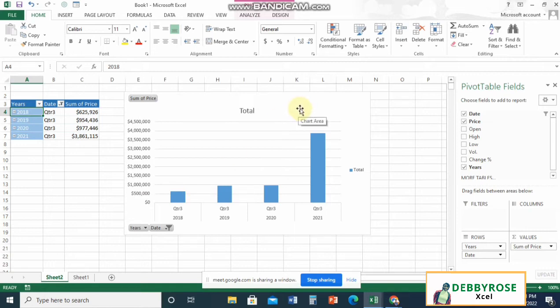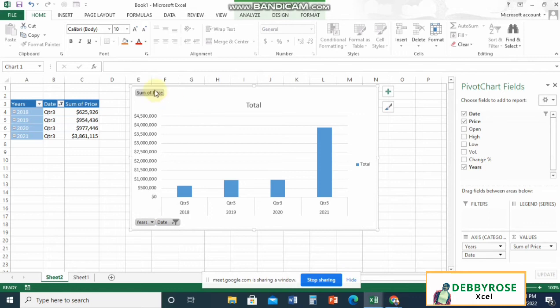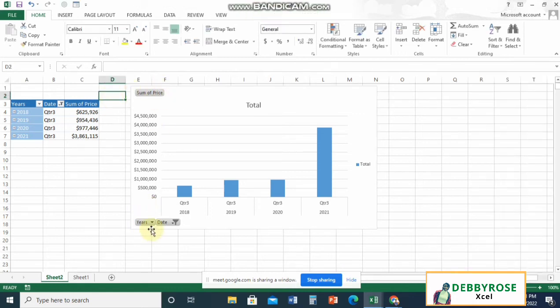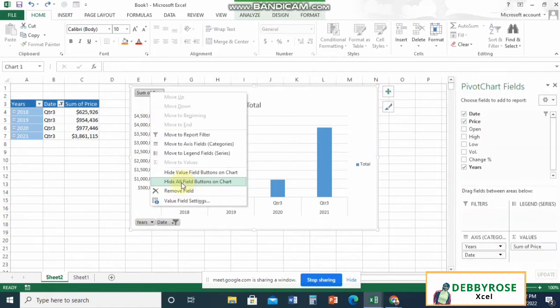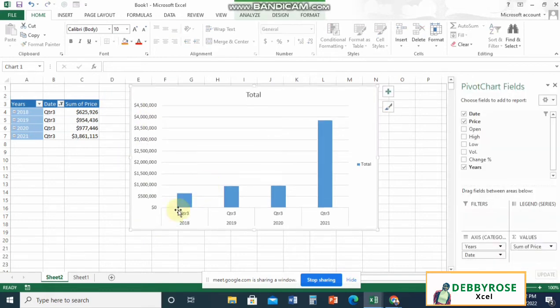So yeah, we have big bars here and it is easier to read. The next thing I want to do is delete all these small buttons. Hide field buttons on chart. So all the field buttons have been cleared.